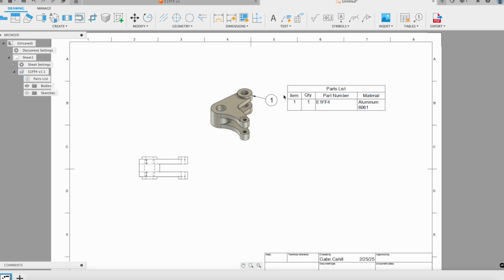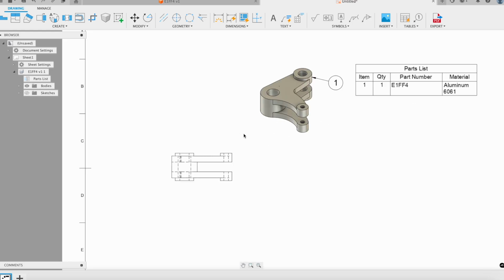This is really helpful if you have a bunch of components all coming together, and you can see, okay, this part is clearly made out of aluminum 6061, straight from the design. And then you could go through and add all the necessary dimensions. But that's how you would go about adding materials and the associated parts list to show that material in Fusion 360.